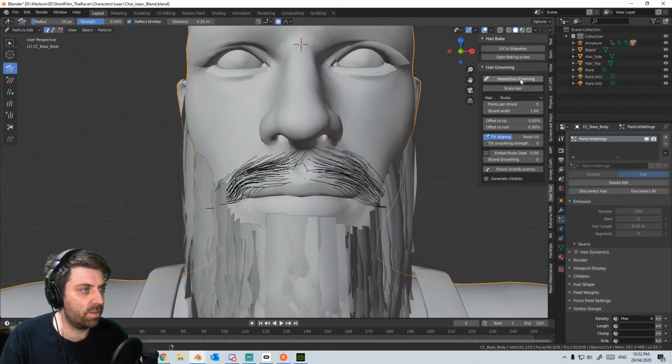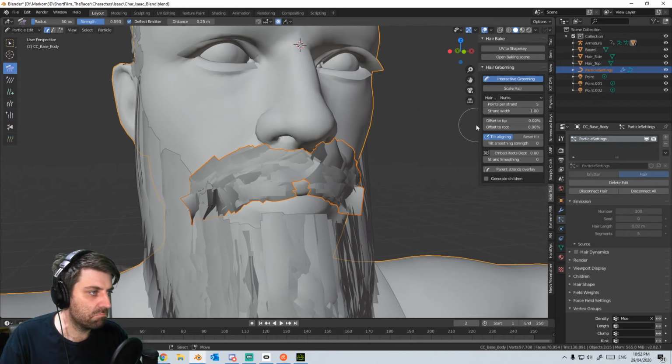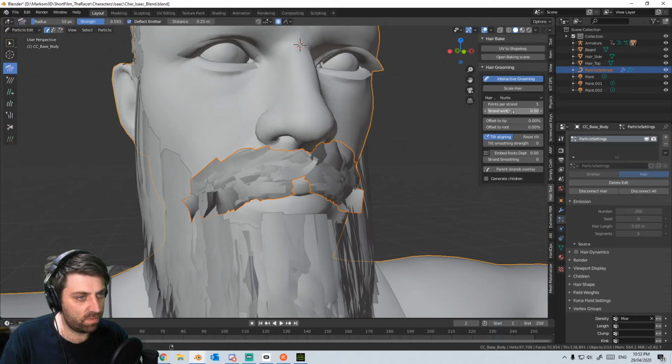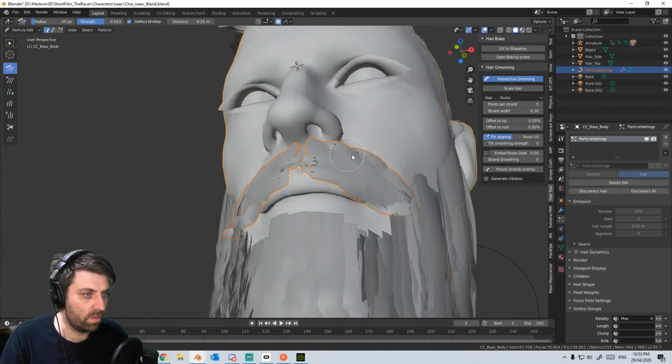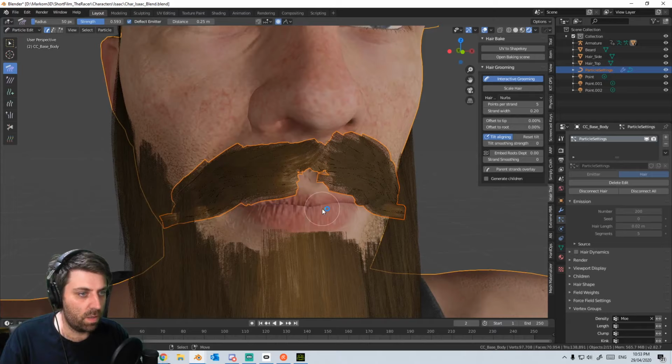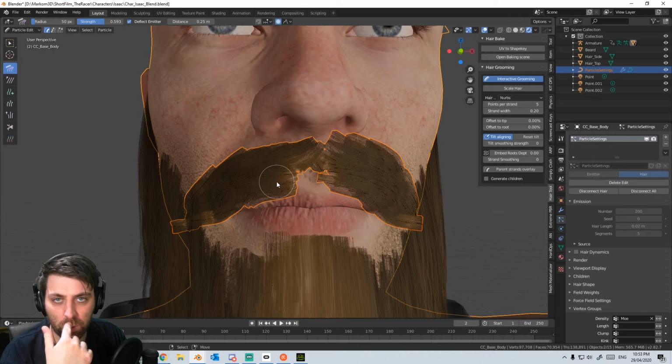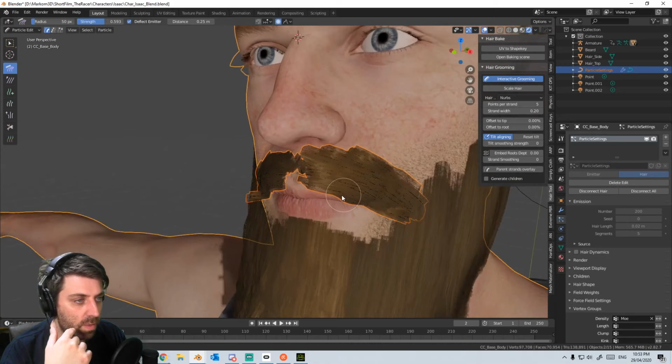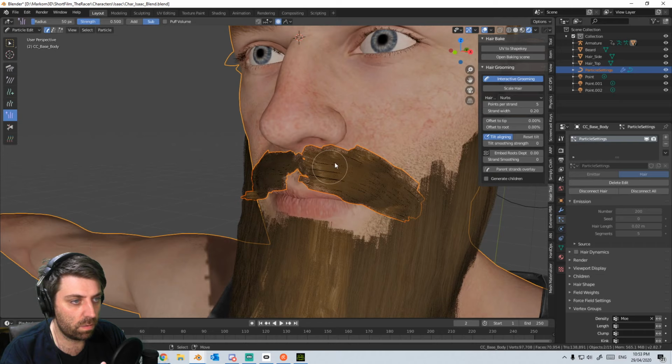Let's go interactive grooming. Strand width, let's go 0.5. 0.2. So that doesn't seem too bad. Let's go into front view. Yeah, so definitely we've got to put some extra work just in this section, and this is where it's going to be important to do the texture painting as well. But other than that, that's not too bad. Maybe we'll give it a bit of a puff, just to get it off the skin a bit.